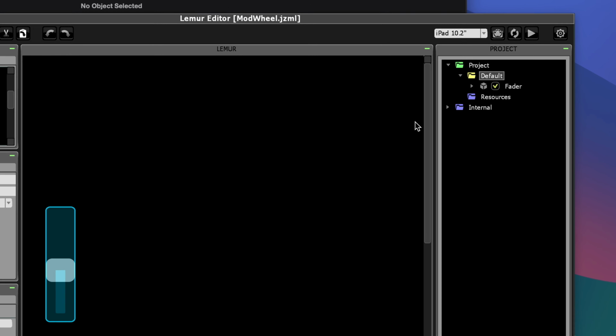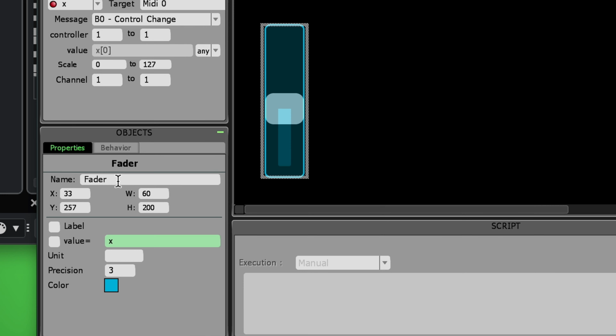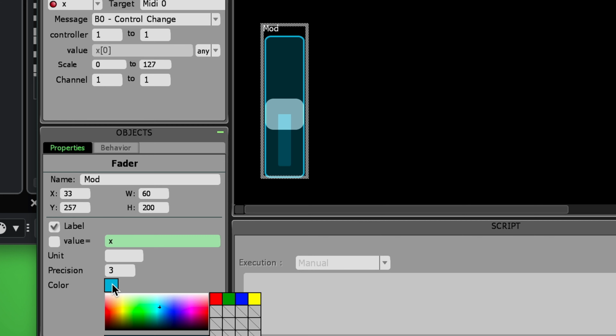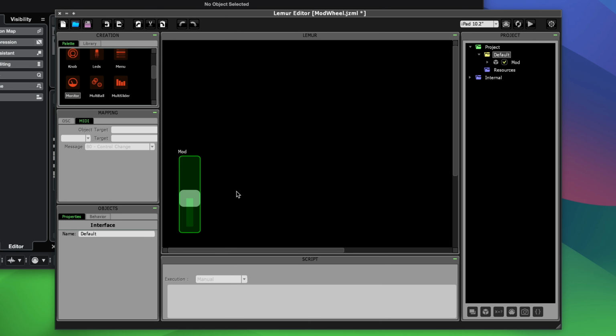If you come into the project navigator, you can see it's currently just called fader, but we should give it a better name because we need to refer to it by name in our scripts. So I'll come down to the objects panel and I'll just rename it to mod. And I'll tick the label checkbox, and this will show the fader's title in the UI. And how about we just change the color to green? Great.